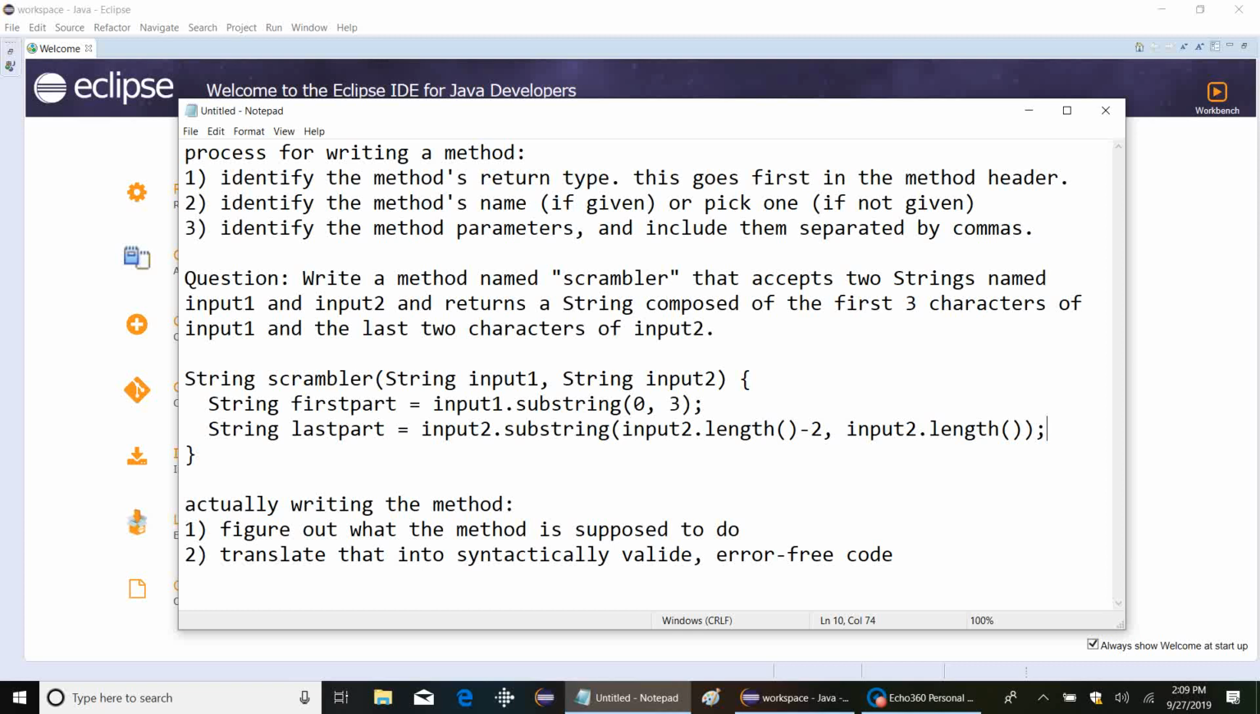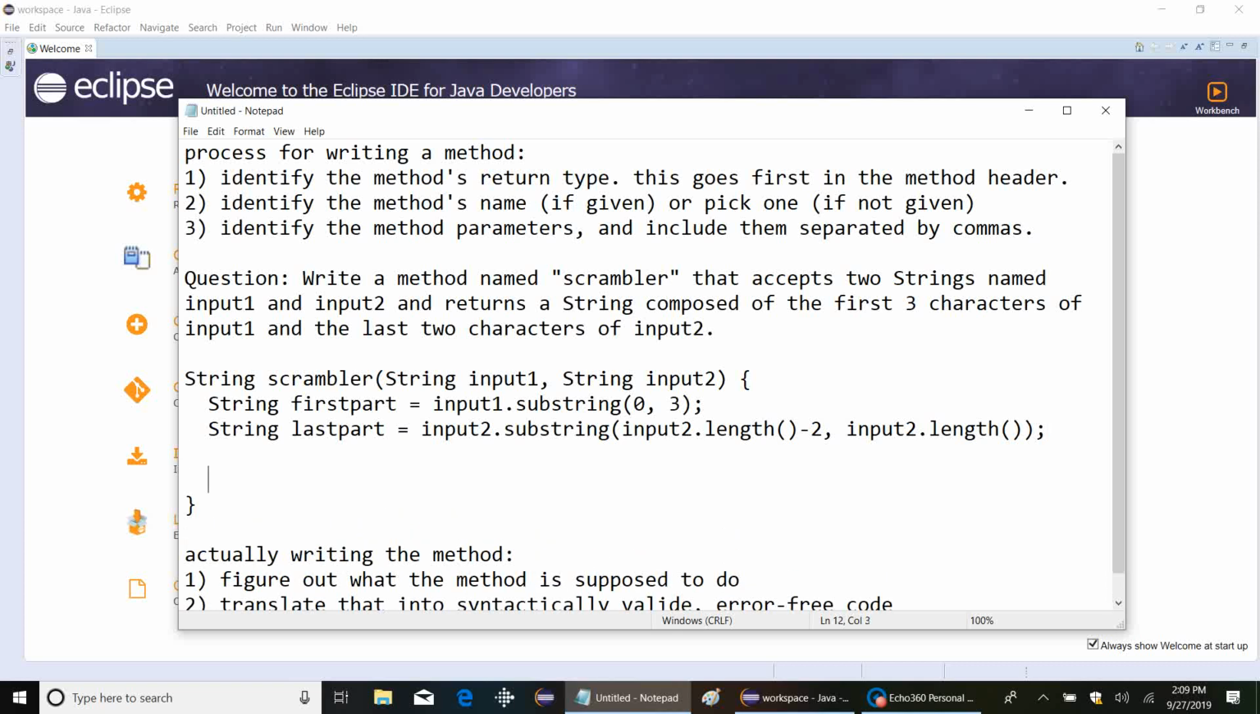Okay? But this is one way you could do it. Another way you could do it would be, and then you return the 2, right? So return first part plus last part. Make sure you're actually doing what you're supposed to do. So this method, as written, would meet the requirements.